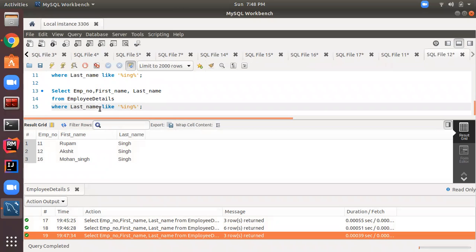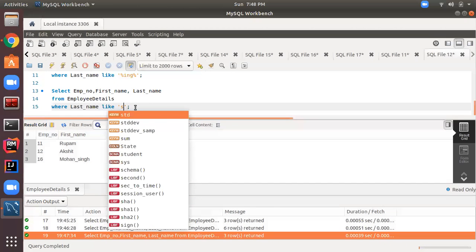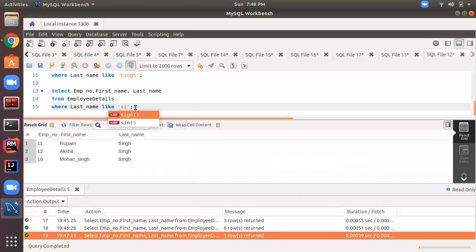Okay, and now my condition is that the last name should start with si, in the middle there could be any character, and at the end there should be gh. This time it will replace only one character. We are not using percentage, we are using underscore.